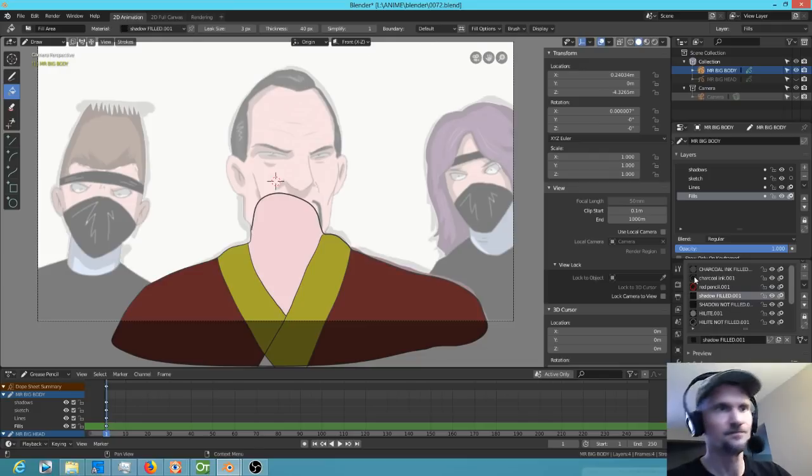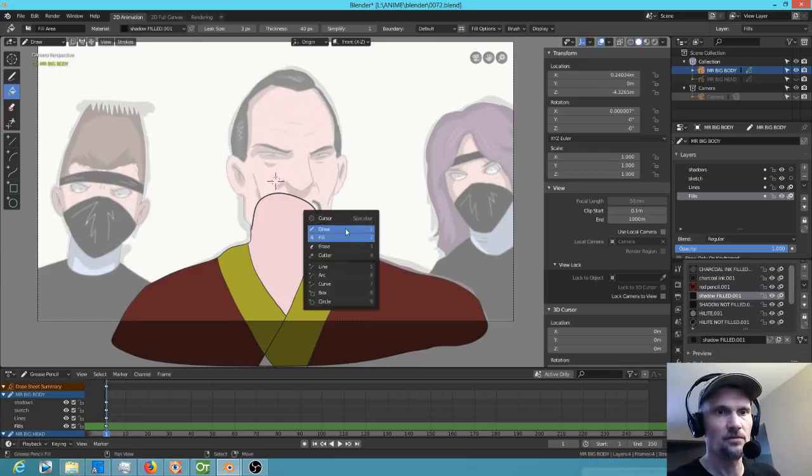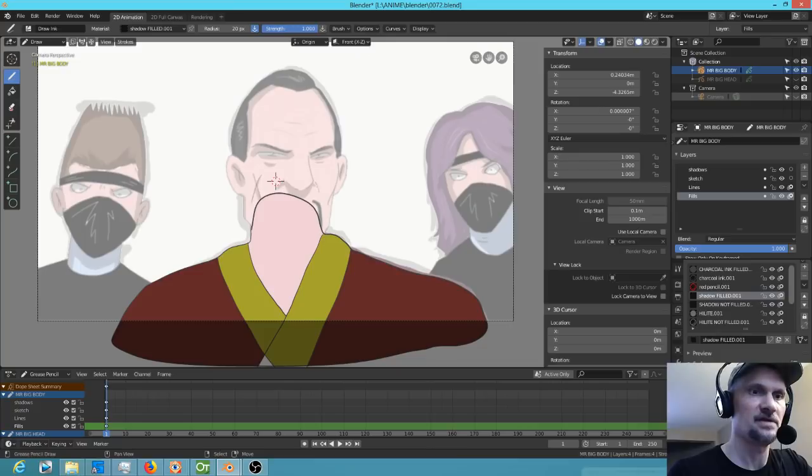So shadow, I need to be in draw mode, and we're going to definitely want a shadow underneath his neck. Probably going to want a shadow here, kind of thing, kind of here. You know, it's all kind of by feel.